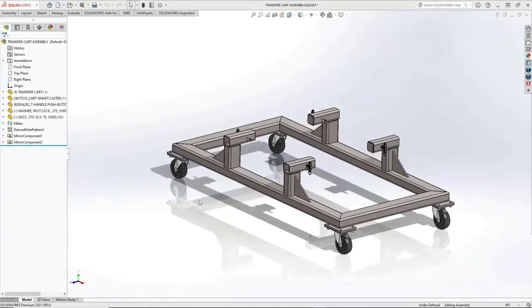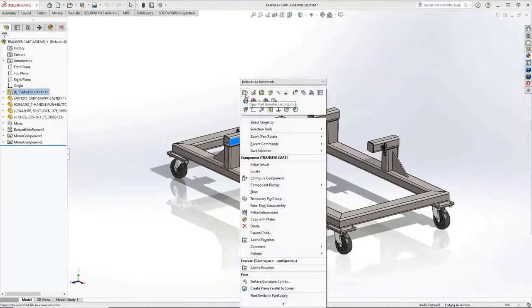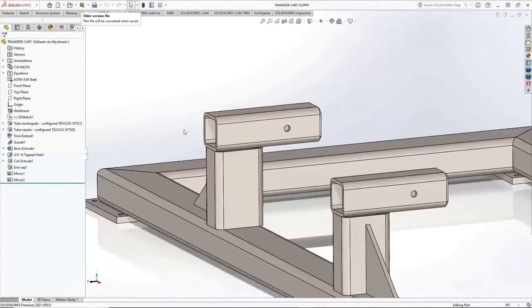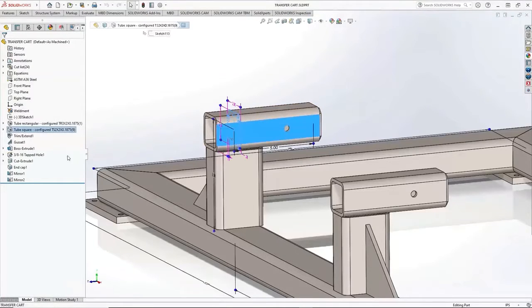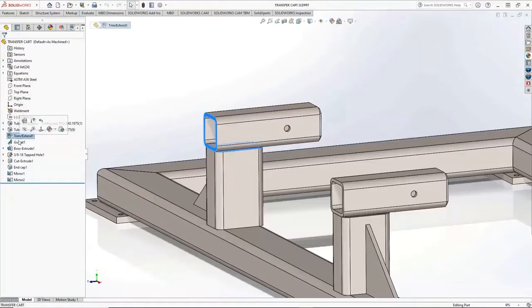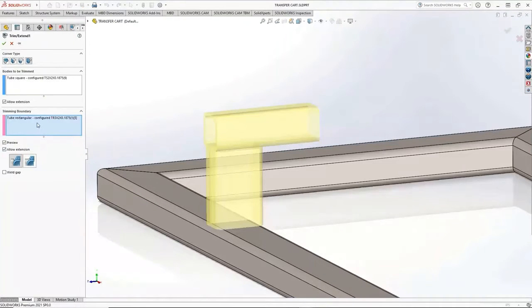SolidWorks part weldments. When working in the weldment environment, it's common to have various sizes of weldment members. The horizontal tubes in this welded frame are 2x2 tubes, and the vertical tubes are 3x2 tubes. The weldment trim extend tool is used to trim tubes to each other with various options for corner types. Since these tubes are of different profiles, the equal angle miter does not produce the desired result.